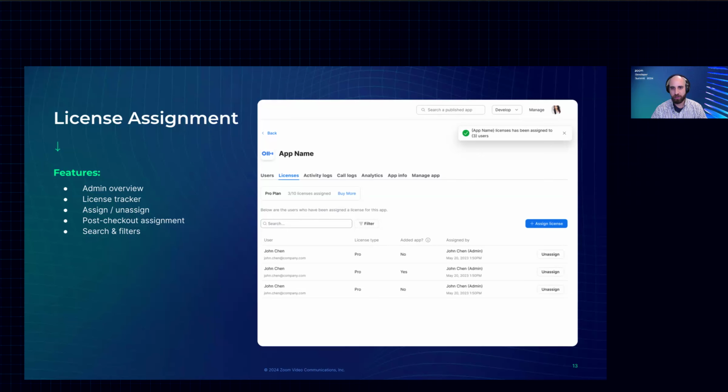There's convenient buttons to purchase more. And there's the ability for the admin to assign an unassigned license. License assignment is something that is important after the purchase. And so after our checkout experience, we're actually driving users to this page so that they do their license assignment right away. And of course, we offer different features to organize your users who have licenses, and that includes filters and search capabilities.